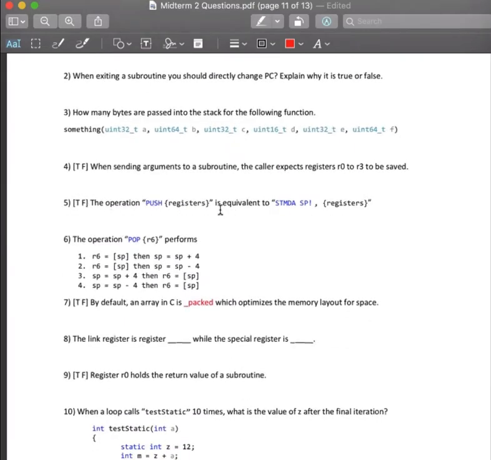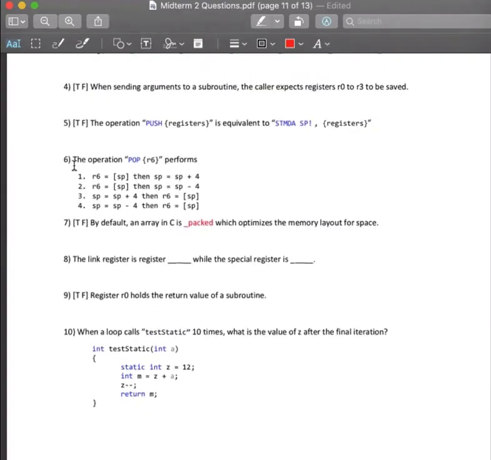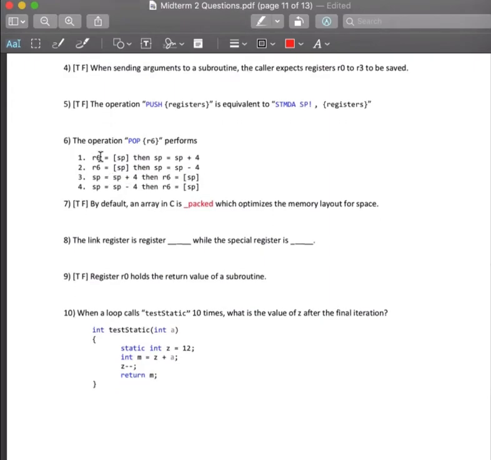So the push operation is equivalent to this. That's on my cheat sheet. Yeah, I can answer that. Check. False. So what should it be, guys? The pop. The operation pop performs what?